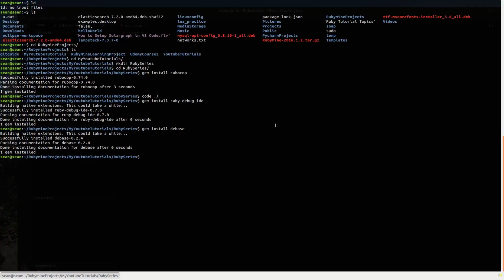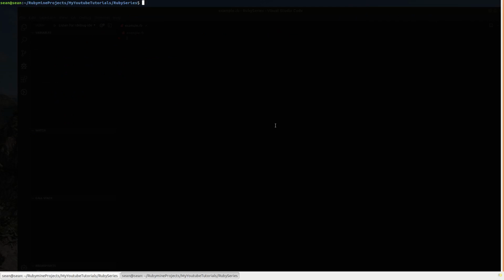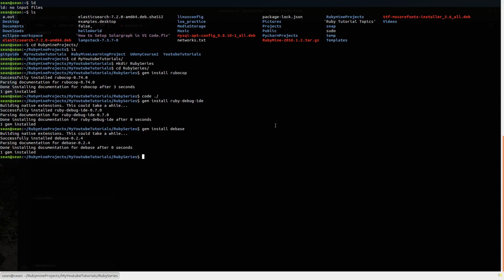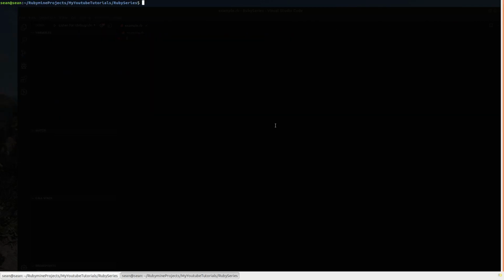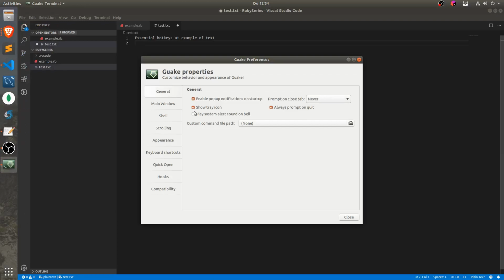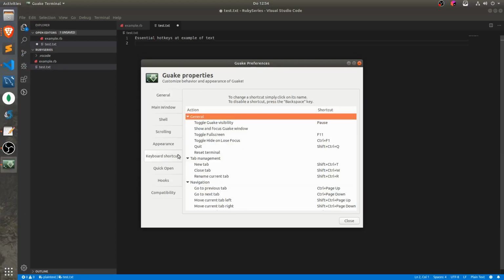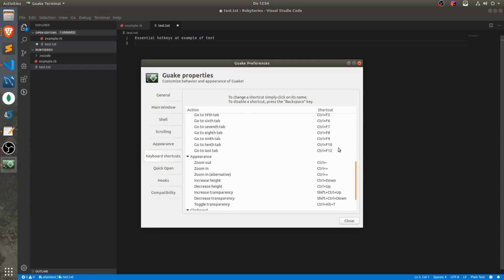Now I'm just going to show you some hotkeys for Guake. If you press Ctrl Shift and T, you can create a new tab. If you press Ctrl Shift and W, you delete that tab. And if you want to navigate between tabs, you have to press Ctrl and page up or page down to switch between those tabs. Should you forget any of these hotkeys, you can just go and right click here, go to Preferences, and go to Keyboard Shortcuts. Here all those shortcuts are listed.